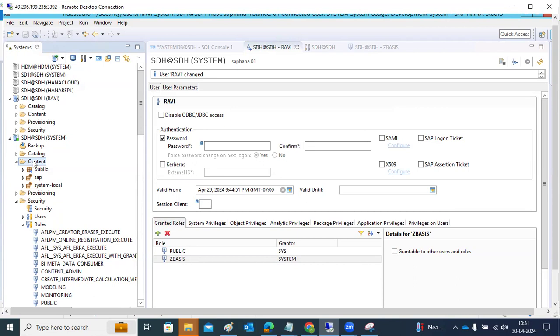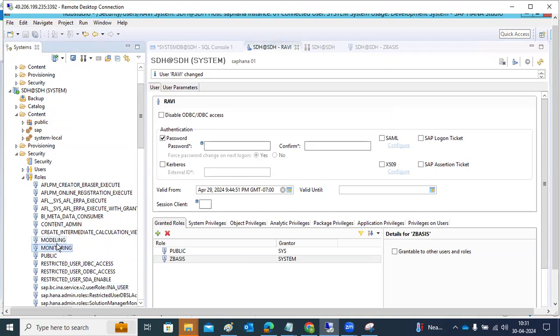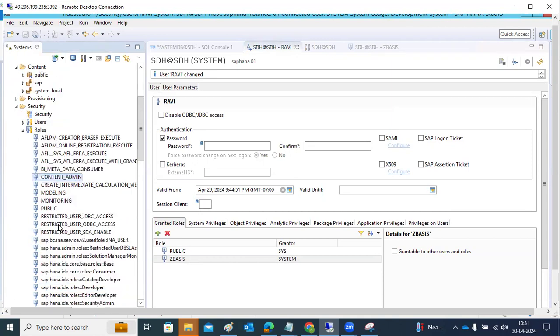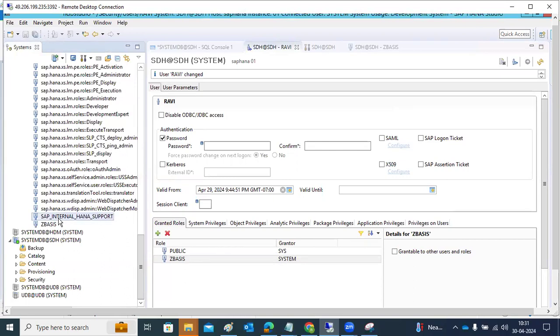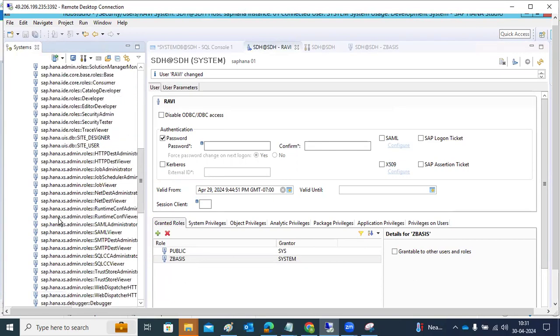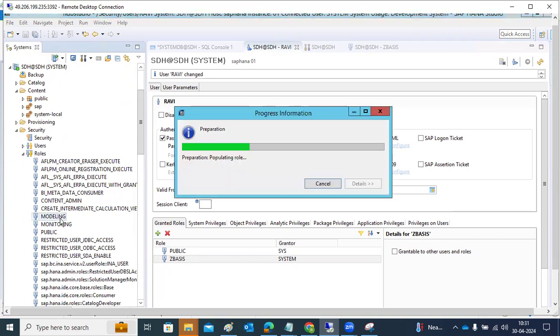Is there any default role for developers while creating? Yeah, we have the default roles. The roles are already there here. Modeling is for development, Monitoring is for our monitoring, Content Admin, so like that we have the default roles available here. Normally, if we get a request to create a developer user, while creating the developer user, which role should we assign? Just the Modeling role. Okay, Modeling. Yeah, just assign the modeling role.